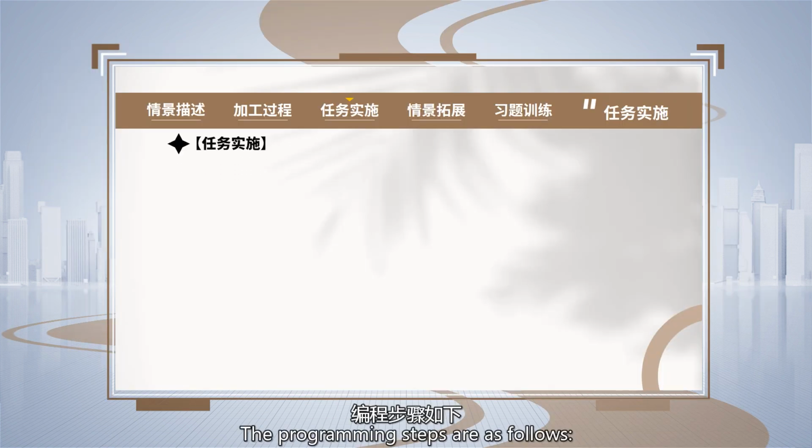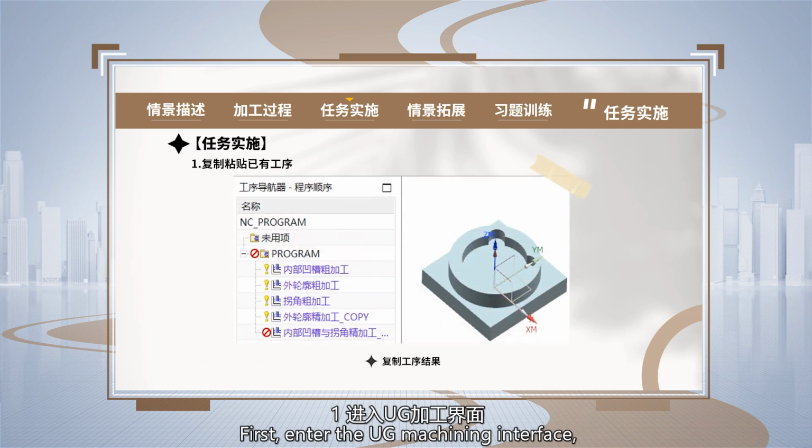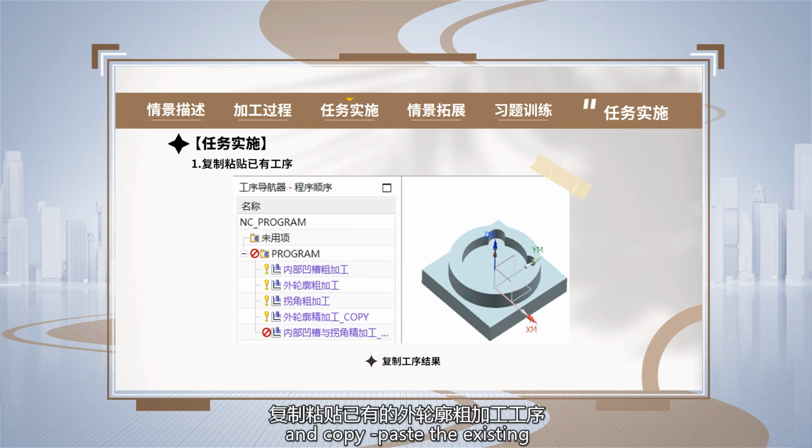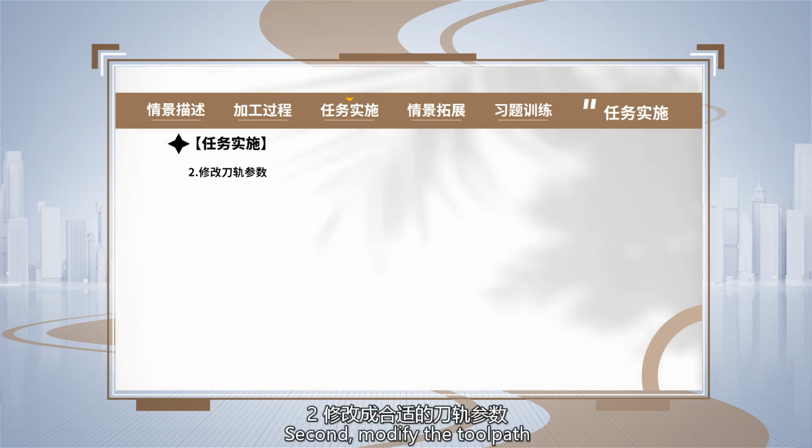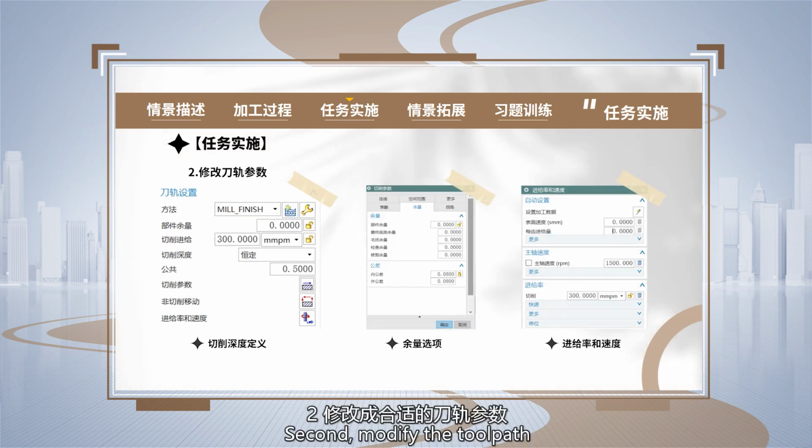The programming steps are as follows. First, enter the UG machining interface. Open the part machining option and copy-paste the existing rough machining process of the outer contour. Second, modify the toolpath parameters accordingly.